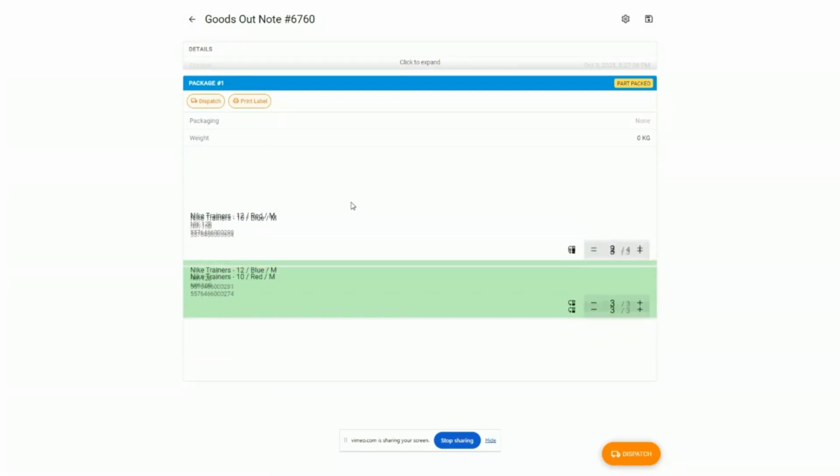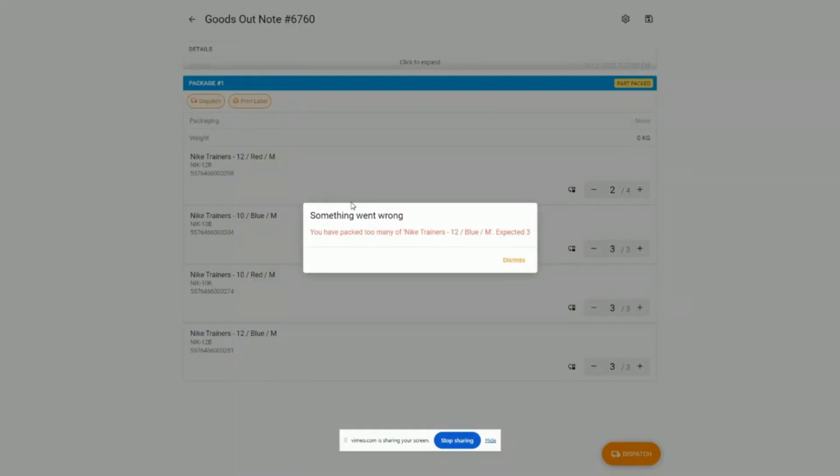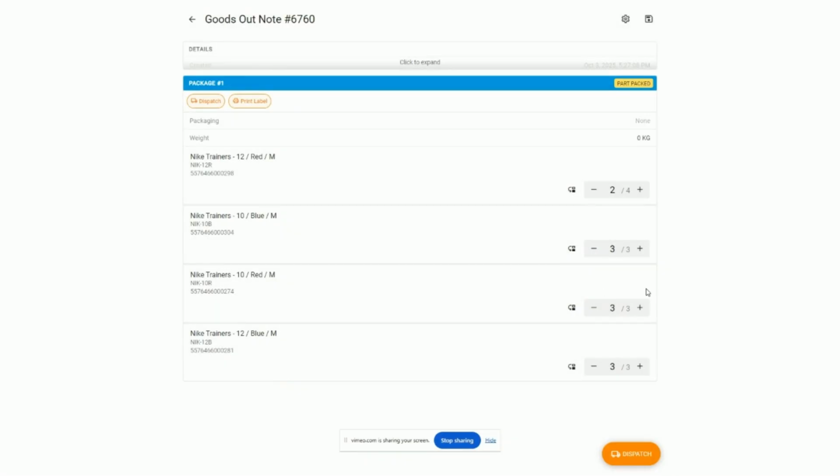And as you find the items, oh, I've scanned the wrong item, too many. So errors when I scan an incorrect barcode or try to pack too many items. So now we're looking for the 12 reds, and now we're packed.